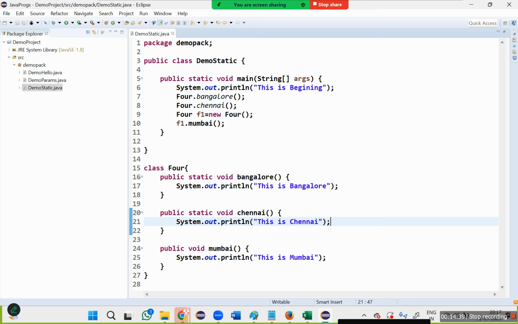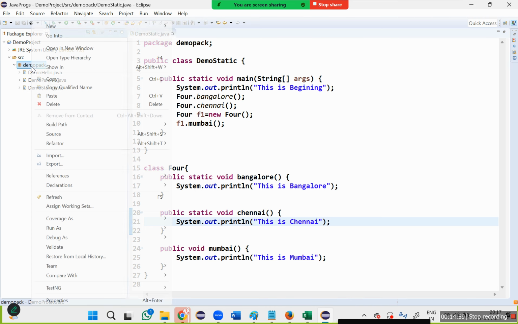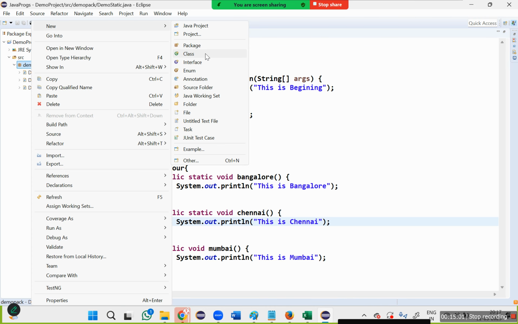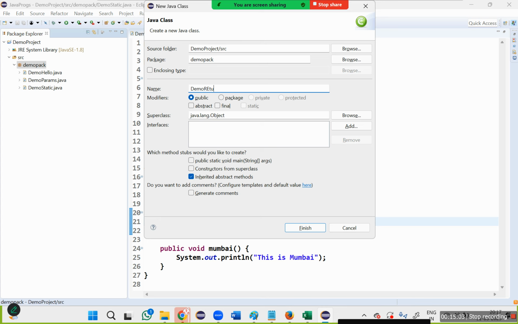Okay, fine. See, take down heading as return keyword. Return keyword. Right click, go to new, go to class, demo, return, public static void main, finish.